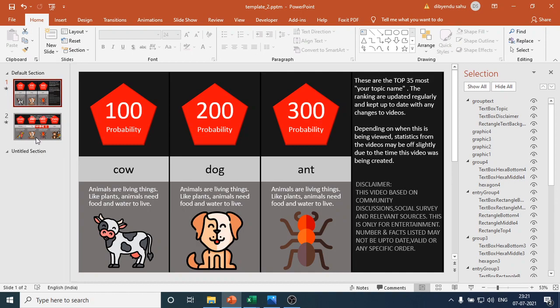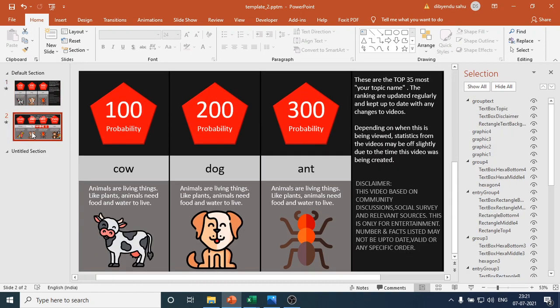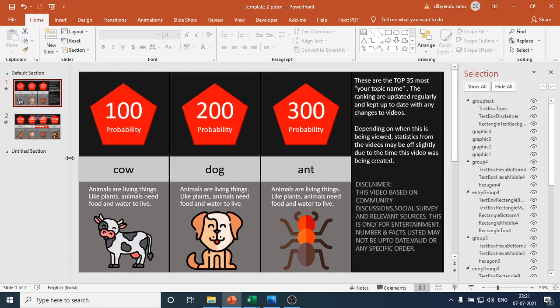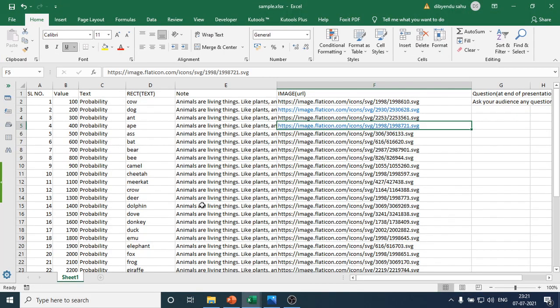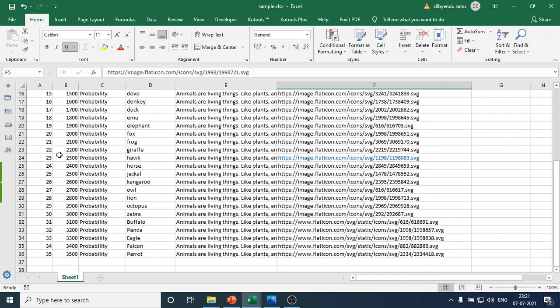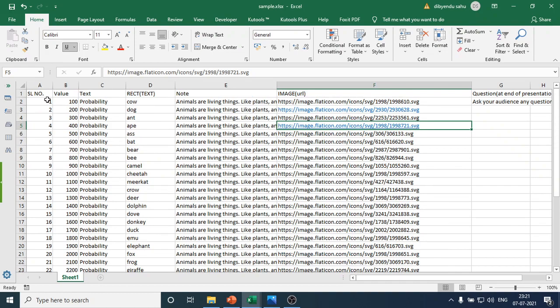This is the PowerPoint template I will provide you, and all this data comes from this sample template. You see serial numbers 1, 2, 3, 4 up to 35. This denotes the block number or card number. So serial number 1 means card number 1, and the value for card number 1 is this text, rectangular text, cow. This is the note, this is the image of card number 1.